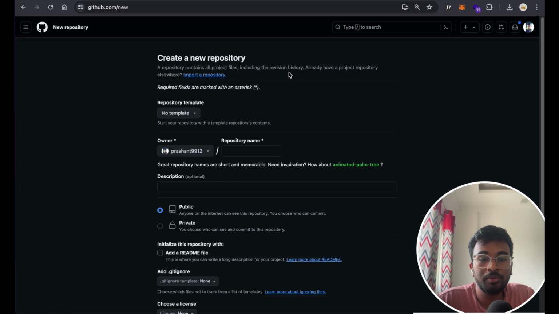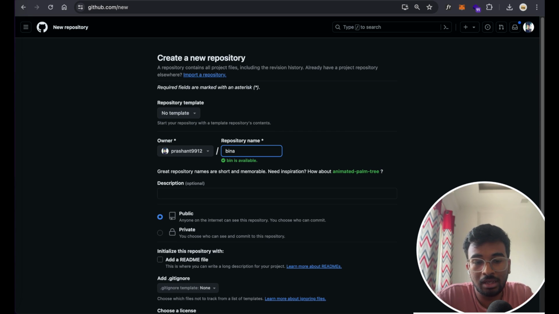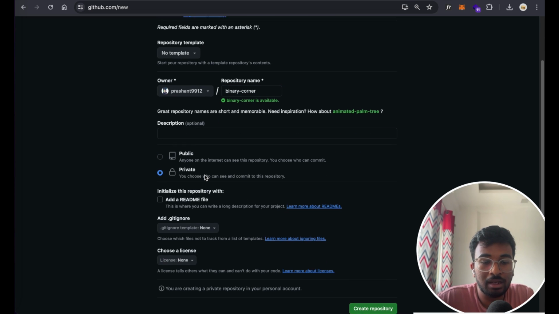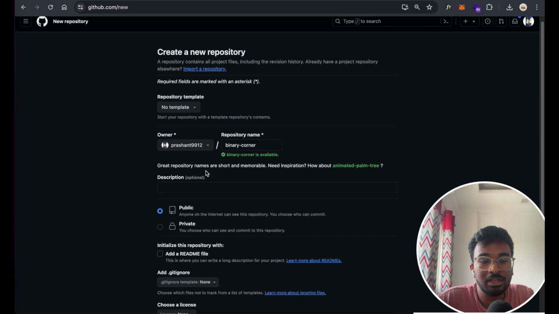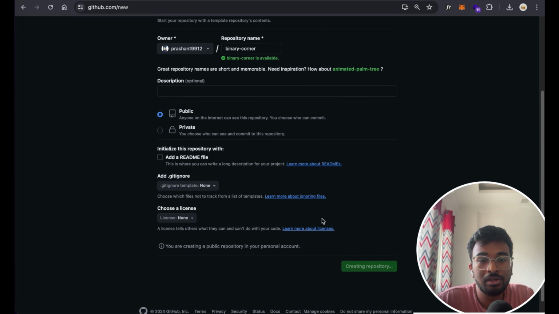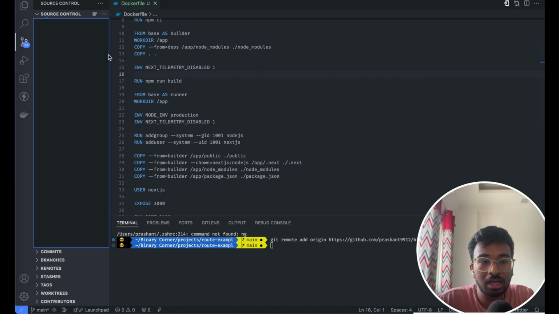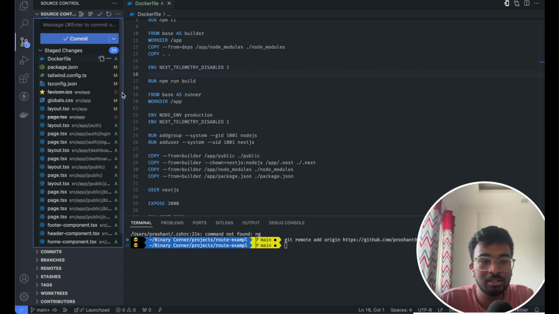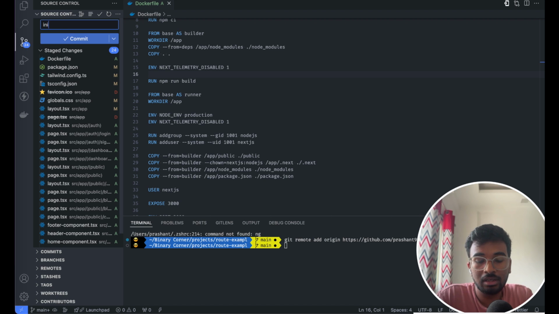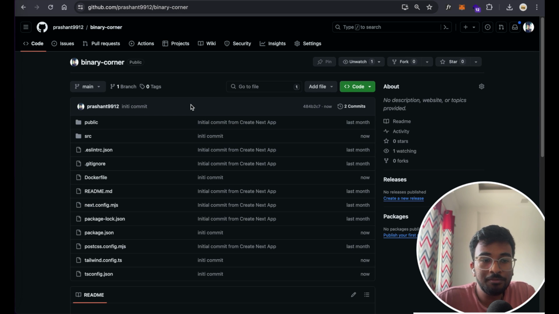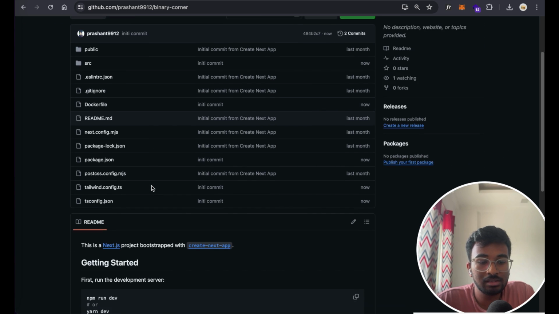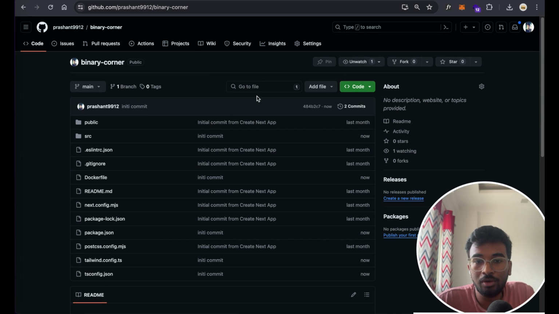Next, we'll publish this into a repository. I'll create a repository named Binary Corner, and I'll keep it private, or maybe I can keep it public for now, and create this repository. Then I will set the remote to this and commit everything I have in my repository, with the message init commit. If you refresh now, you can see our Git is up, and we have a Dockerfile in this repository. Now everything is good with our project.